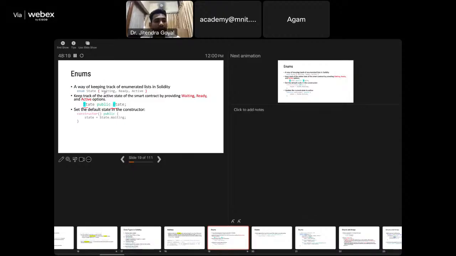This state variable can hold only waiting, ready, or active. In the background, the size of this variable will be 2 bits only, because there are three values here, and 2 raised to 2 is 4, which covers the three values. So only 2 bits will be used to store the state variable. This is the advantage of the enum: if the range is limited and the values are fixed, we can use the enum and store the value.